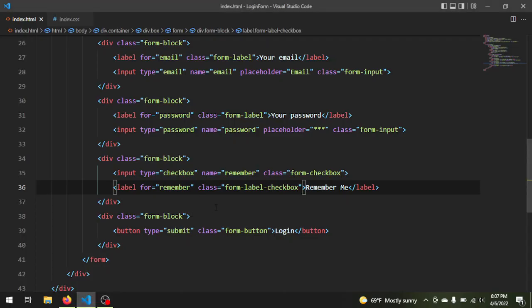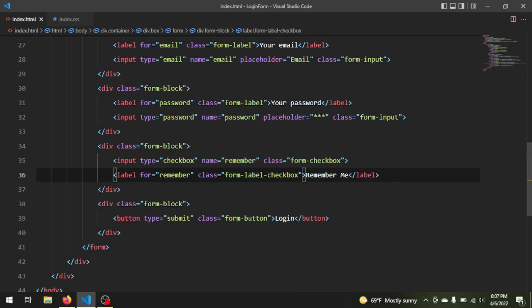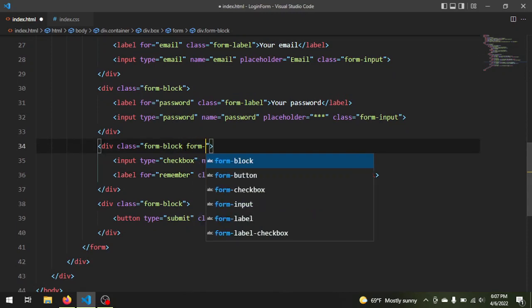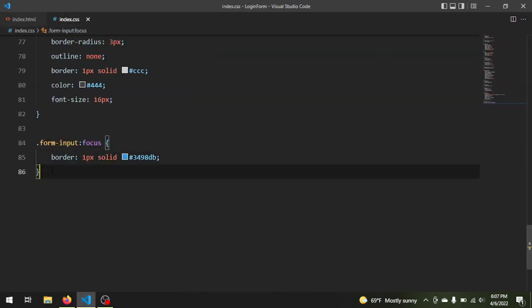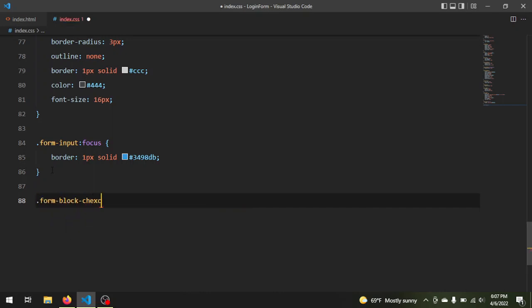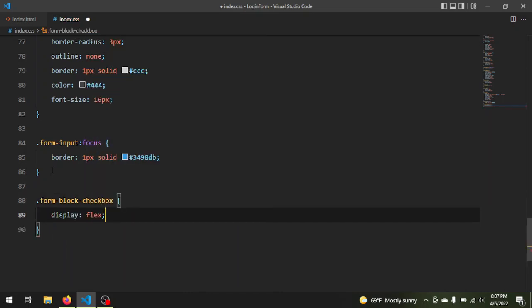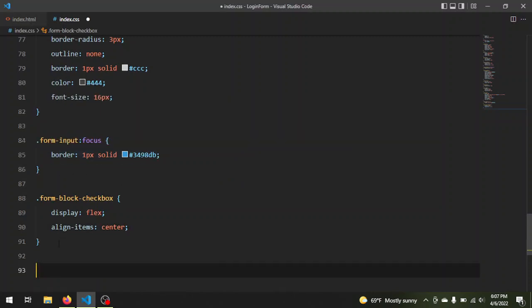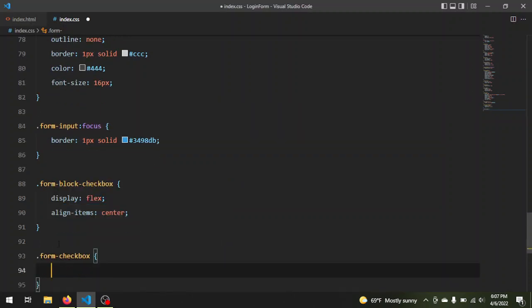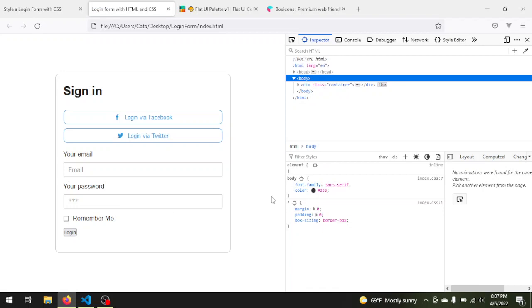Let's see. So we have this form block. We can actually add a new class form block checkbox. Let's go back to the code, to the CSS styles, and let's write form block checkbox. Then we say display flex, align items center. Let's see the result. Okay, and now we have that form checkbox, and we give it a margin right of, let's say, 10 pixels.